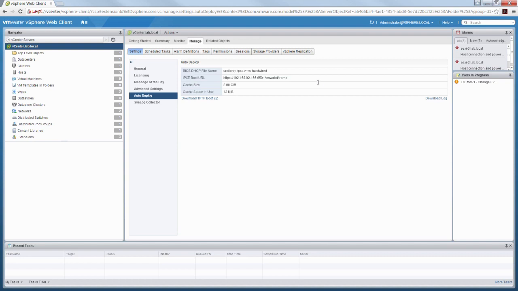Okay, so you have some basic info about it here. These are the boot files we were talking about. You could download them here. Also, you could download your logs here for auto deploy.